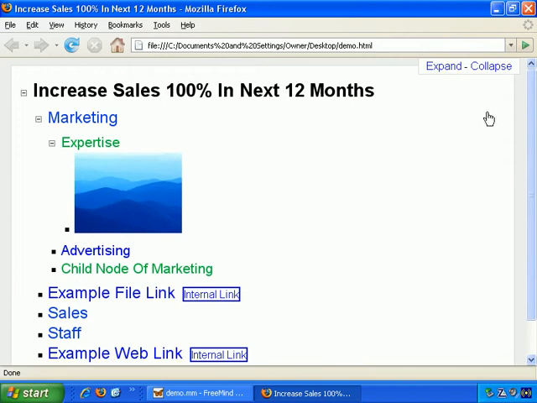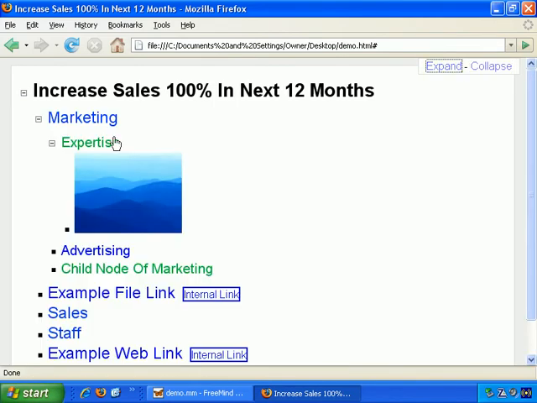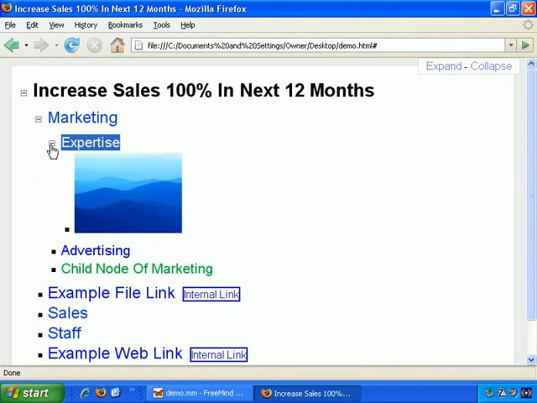Okay, here's how it looks, and it does have more functionality than the plain HTML version. Expand, collapse, it collapses everything. And expand, collapse, you can expand or collapse certain branches of the structure here.